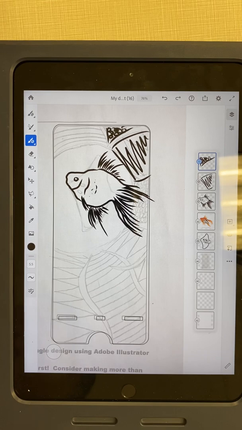Take a look at the tips and tricks that were actually on the slideshow as well, the slideshow for the phone stand presentation, okay? And feel free to ask me if you have any questions. Have fun.